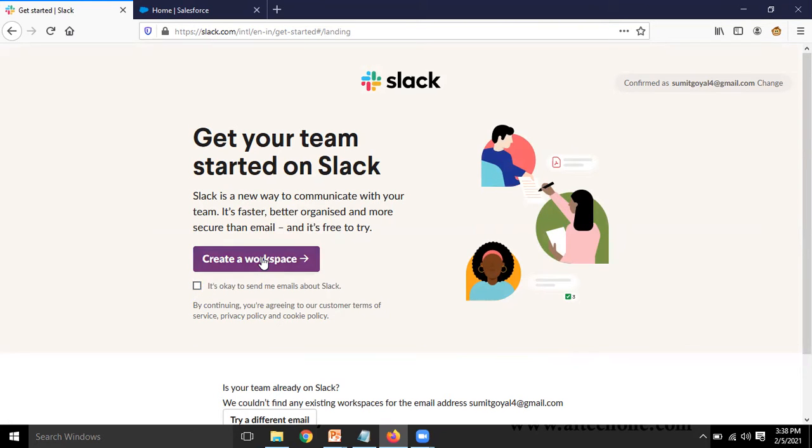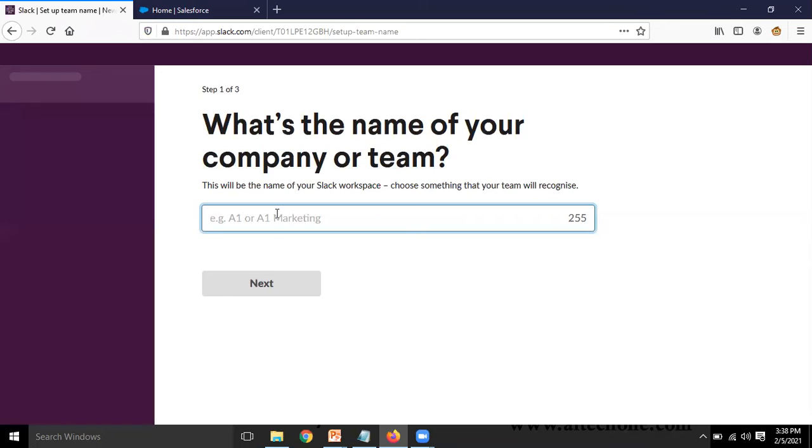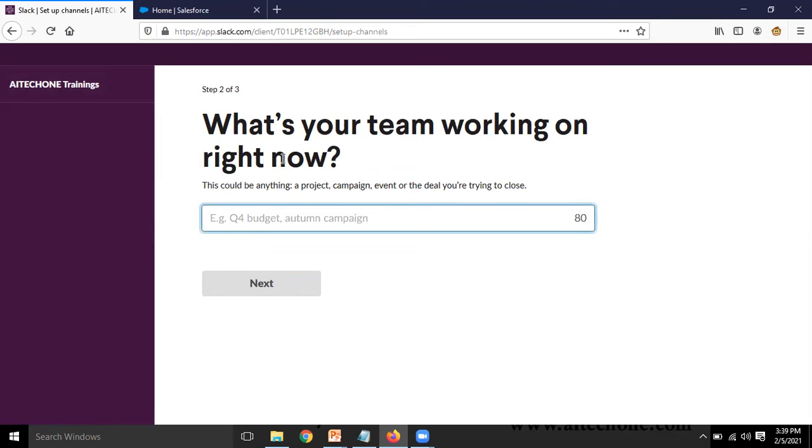I'll click on Create a workspace, and we need to specify the workspace name. I'll write AI Tech 1. Click on Next. What's your team working on right now? Here we need to specify the channel name, so I'll specify the channel name as leads. My team will be working on leads right now.